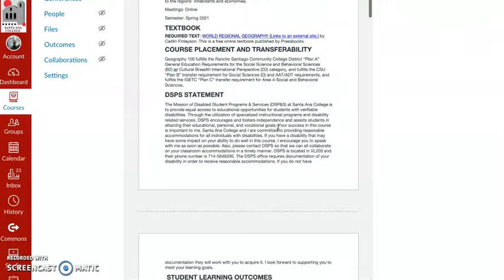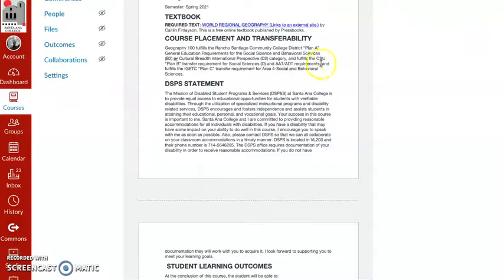Course placement and transferability. Notice this material right here. It tells you what this course is good for, where you plug it in, like round peg, round hole, in terms of getting your AA or an AAT or ADT, which is the transfer degree to the CSU system, or going to the IGETC plan, which is the UC system. It goes to all of those.